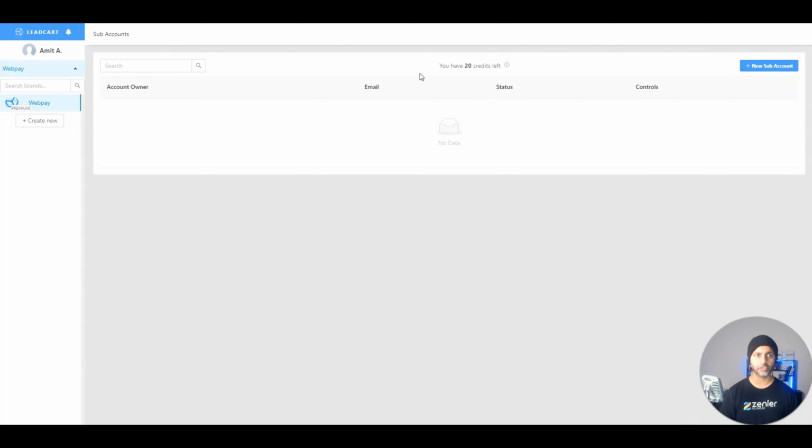They're all independent of each other. All the features are independent. So you don't have any crossover. The people are not going to be able to see each other's things.